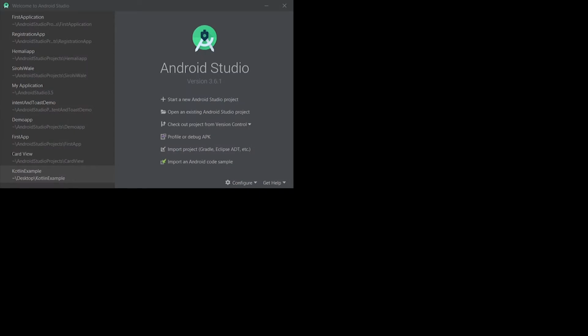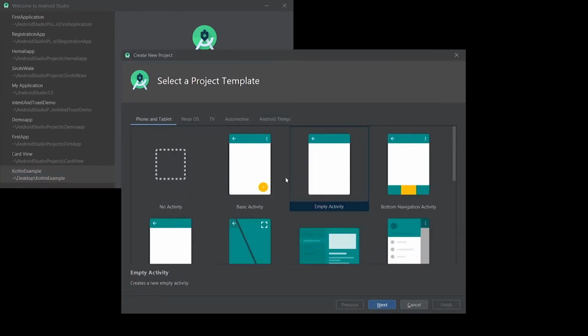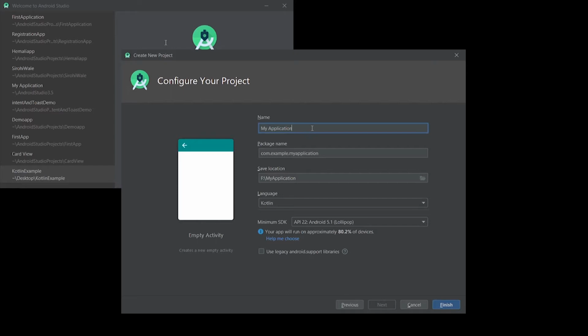Hello friends. Today we are going to learn what Android activities are, what a toast is, and what intents are in Android. So let's get started. We'll start a new Android Studio project. Select Empty Activity. Next, I will give the name of my application as activity demo and click on Finish.